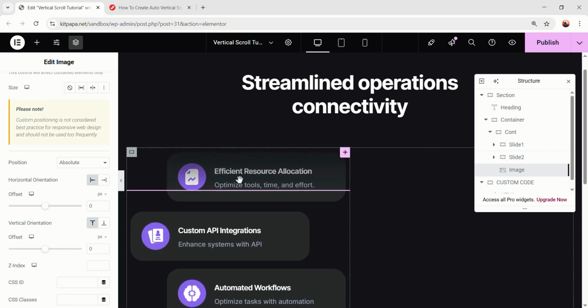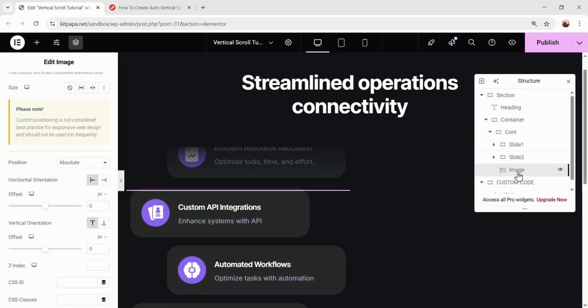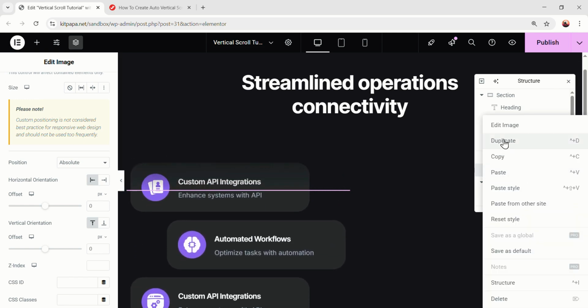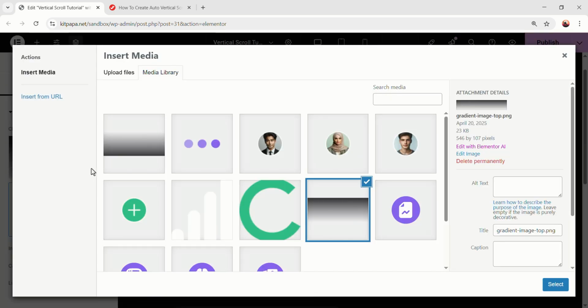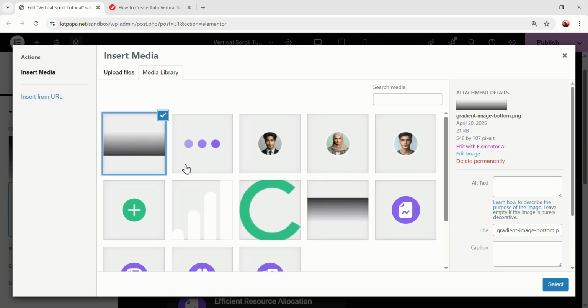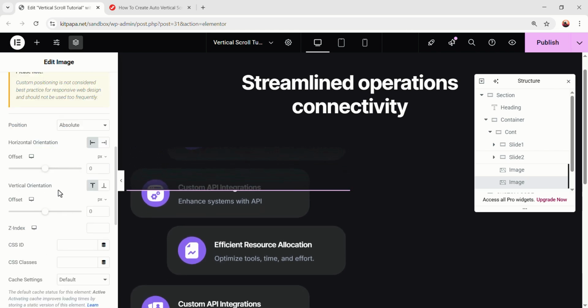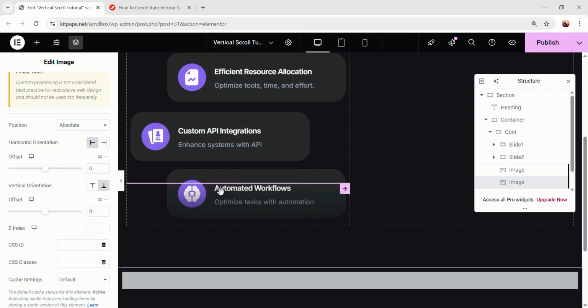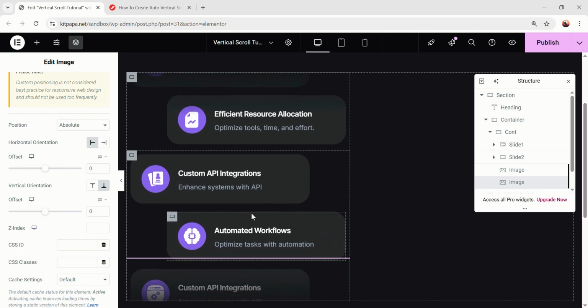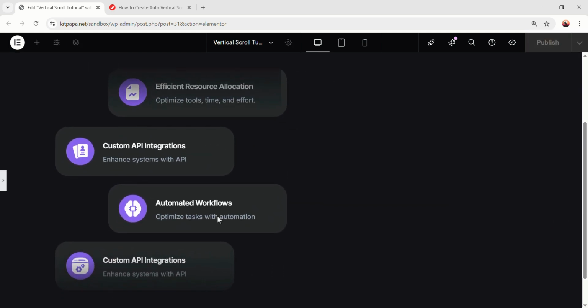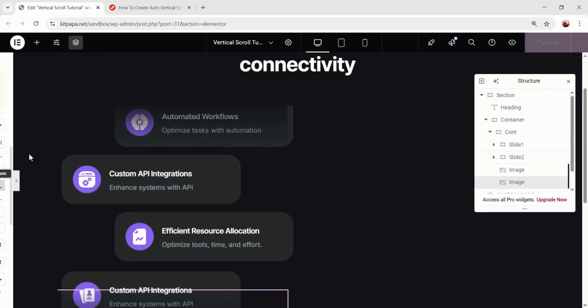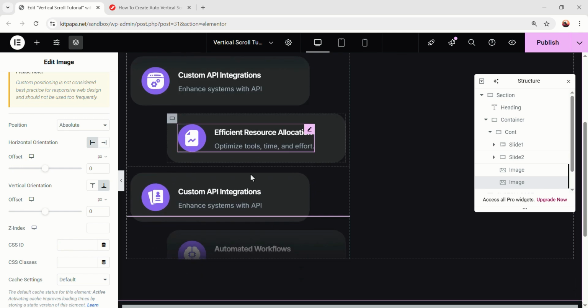Okay, so exactly like this, let's add one more image. So we can just duplicate the image and change the image. And this will be for the bottom, so select this one and go to the advanced and just make the vertical orientation to bottom, and this image will be here on the bottom, giving the same effect but on the bottom side. Okay, so we are basically done with our cool animation, the vertical animation.